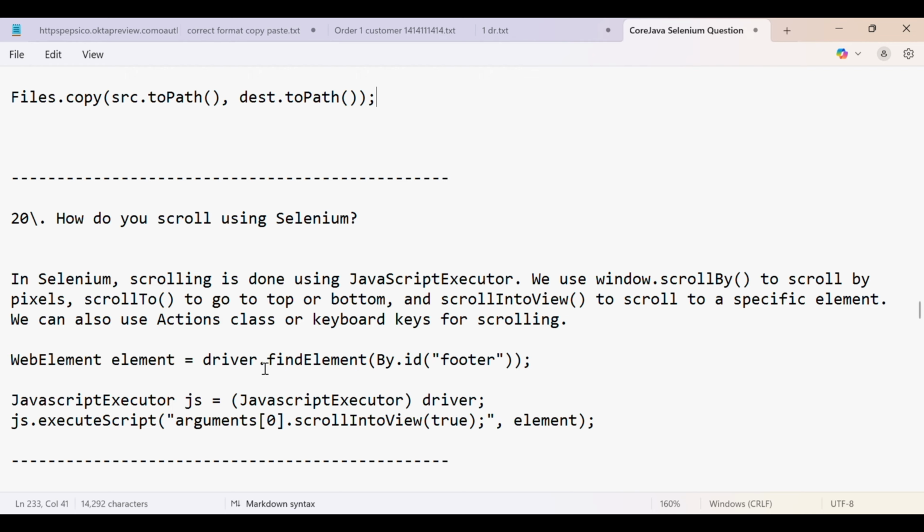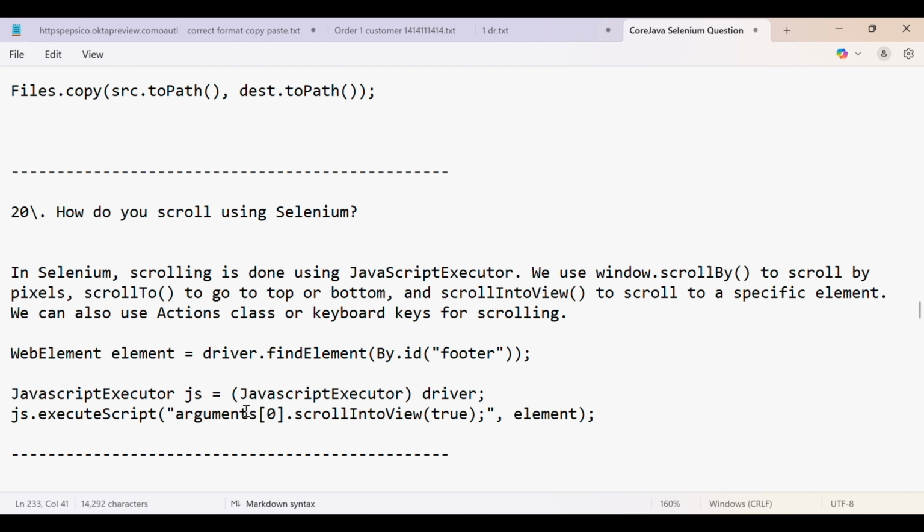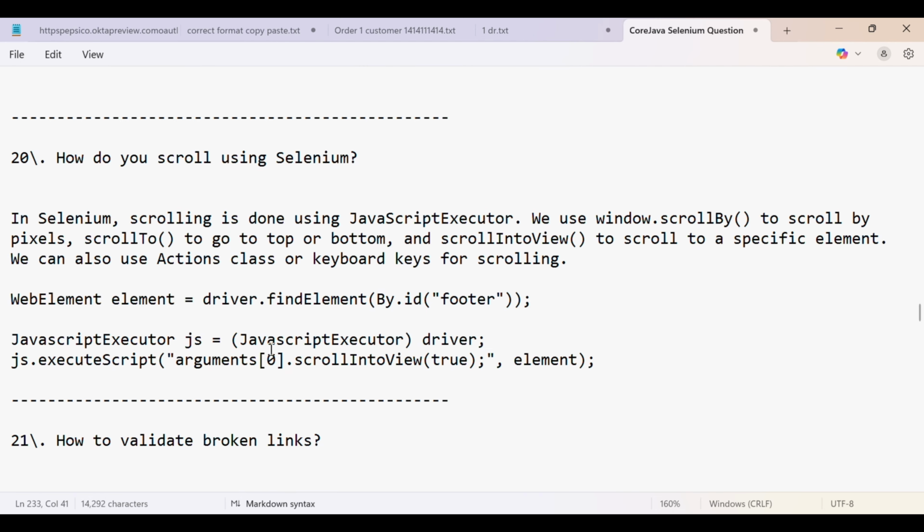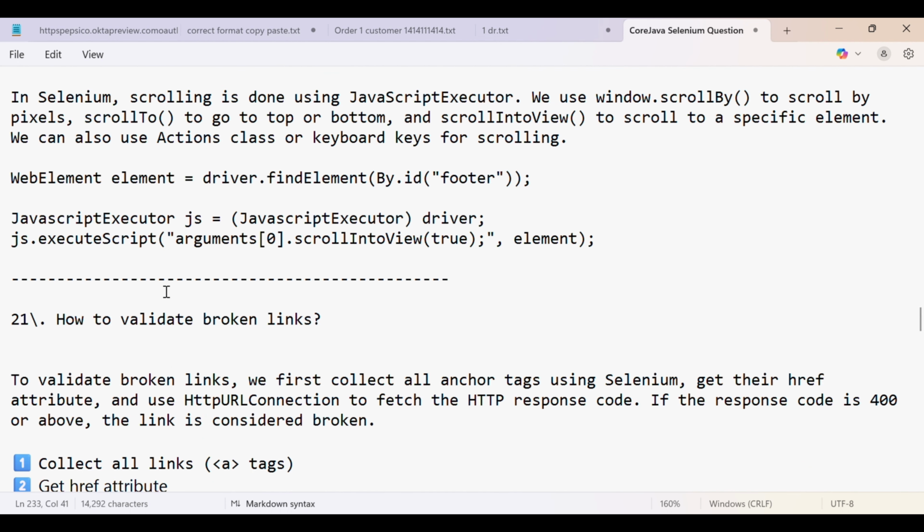WebElement element is equal to driver.findElement(By.id("footer")). JavaScriptExecutor js is equal to (JavaScriptExecutor) driver. js.executeScript("arguments[0].scrollIntoView(true)", element), and we use here the element that we have found. So these are the methods to use. This is a very important method to scroll in Selenium.